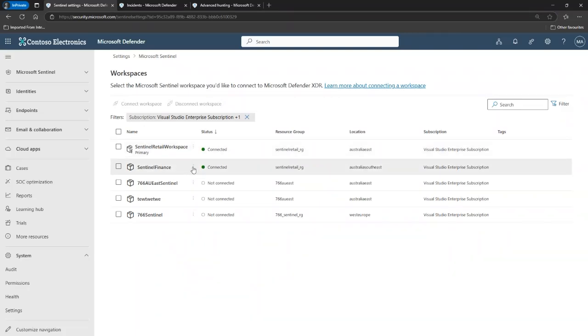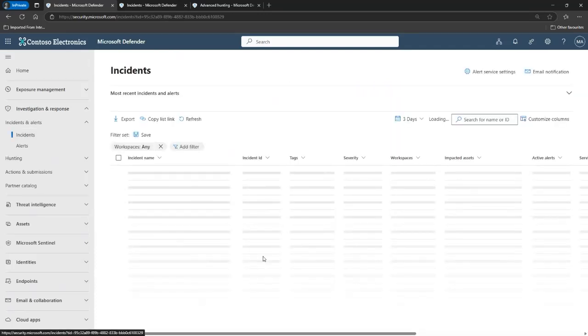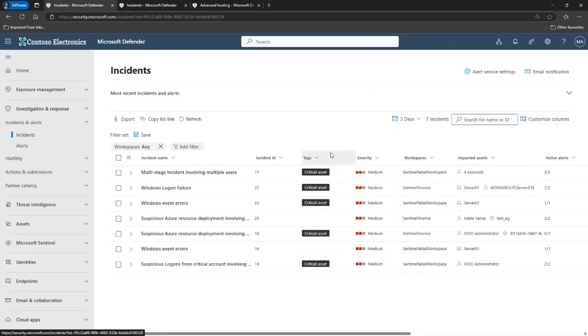Now, you can actually change the primary workspace if you would like to, just by clicking the three dots over here. So it's a quick and easy way. But do take note that once you connect multiple workspaces, you have to configure one of them as the primary. So once I have multiple workspaces configured and onboarded to my unified SOC experience, let me showcase a couple of scenarios that we currently support.